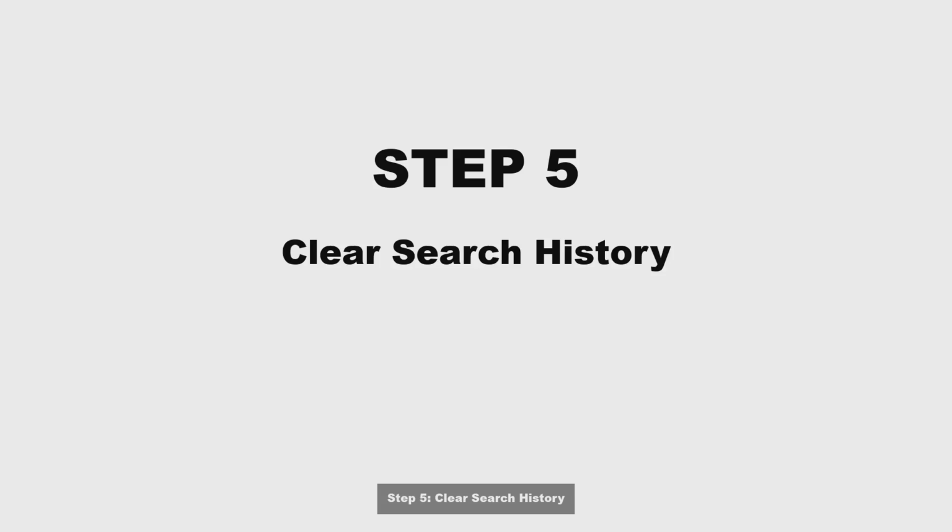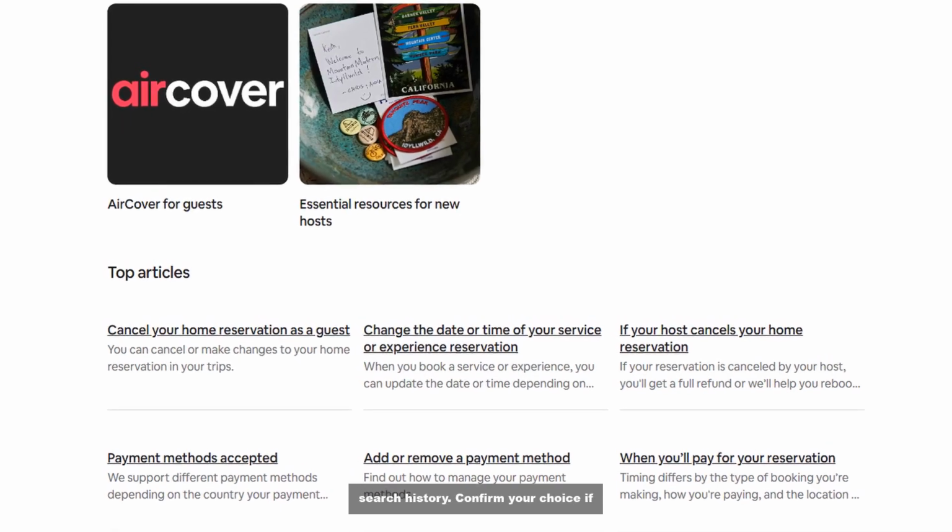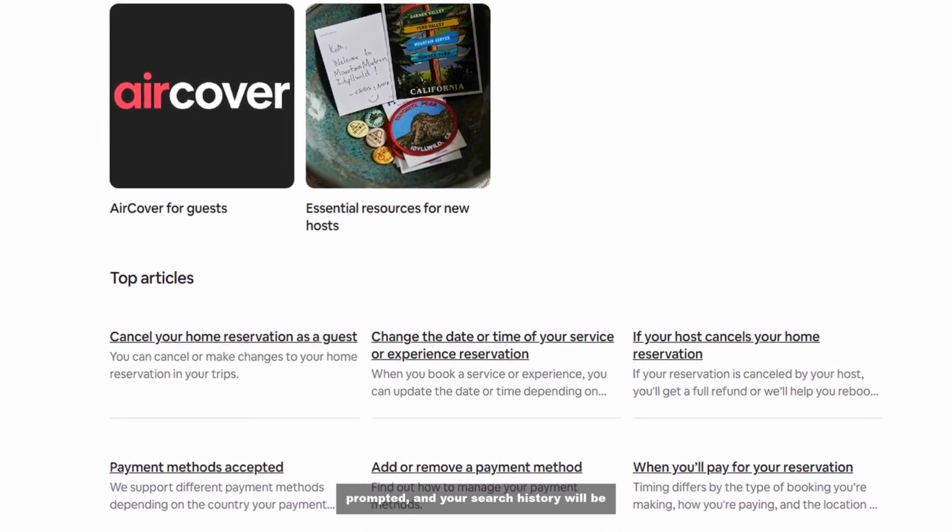Step 5. Clear search history. Select the option to clear or delete your search history. Confirm your choice if prompted, and your search history will be removed.